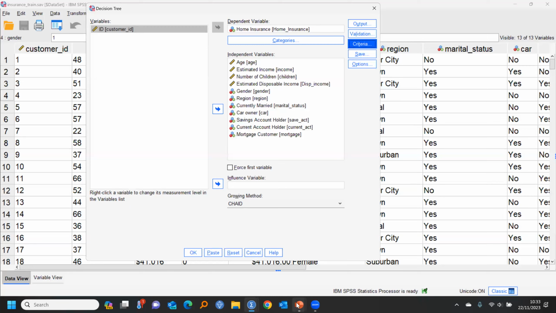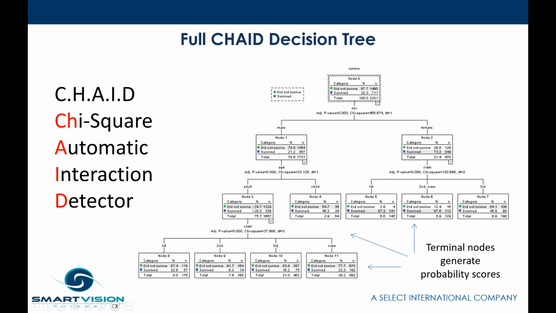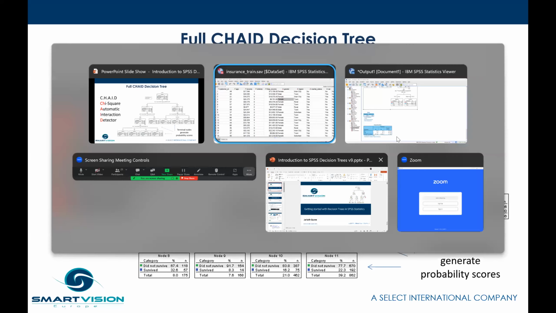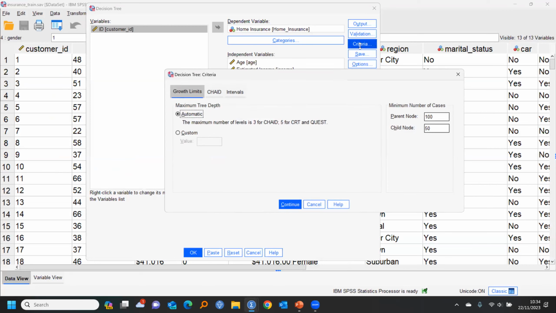So let's just show you what I mean by that. That is a parent node, that is a child node, that is a parent node, and that is a child node. It's basically saying the group higher up in the hierarchy has got to have at least 100 cases, and the group lower down in the hierarchy has got to have at least 50 cases. So we can change that because we've only got 300 records here. We can go to criteria and say, let's be a bit less harsh. Let's make it 50 and 25. So it means you can get group sizes of 25. Click continue at that point.